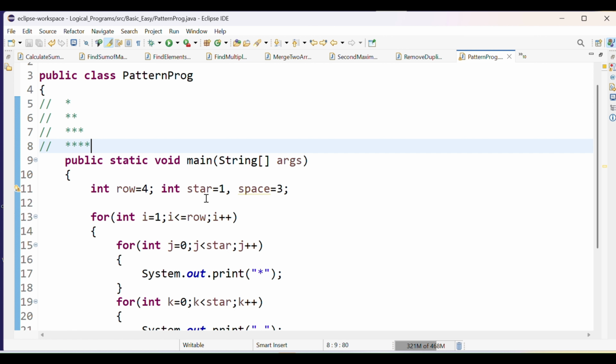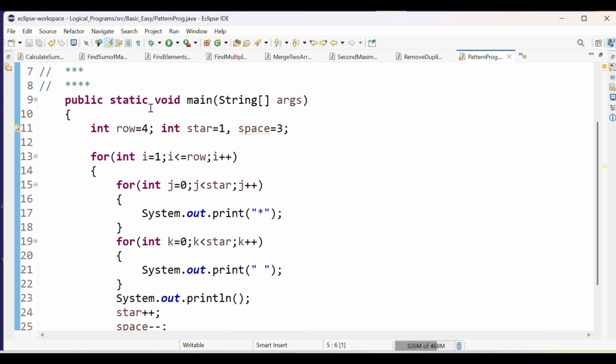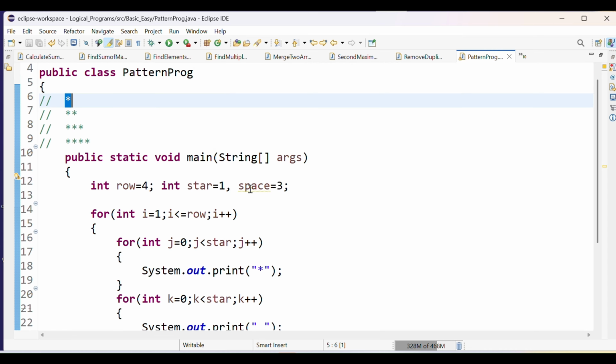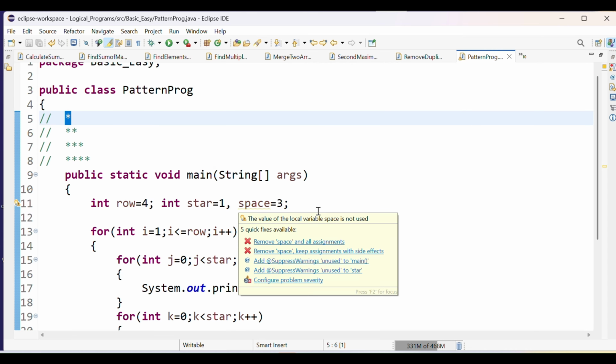Then the int star variable. What is the star variable? Initially we have to look at the first row. Star is 1 because on the first row we have only one star, so that's why I have taken 1. Whenever we write other types of patterns also, we will follow the same kind of syntax. That's why it's important to understand what it is and how I am writing the code.